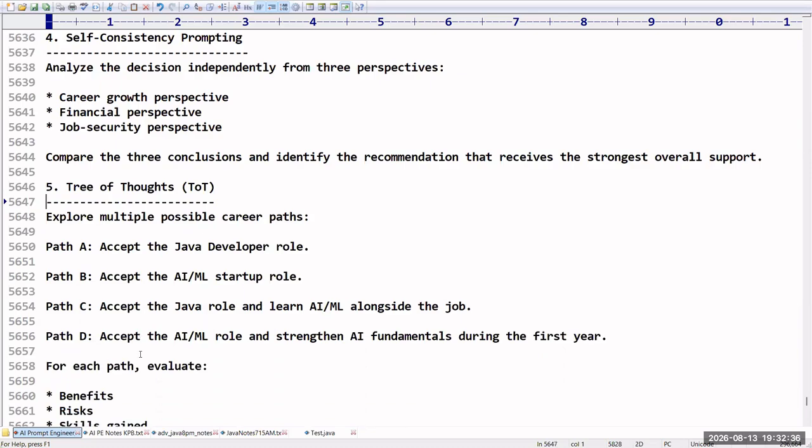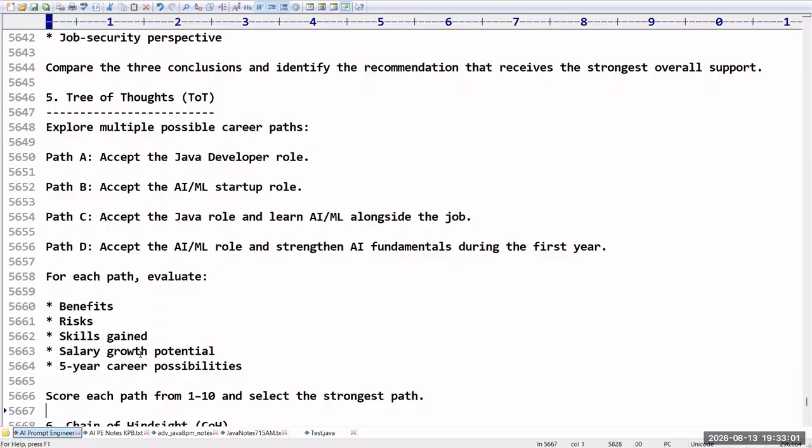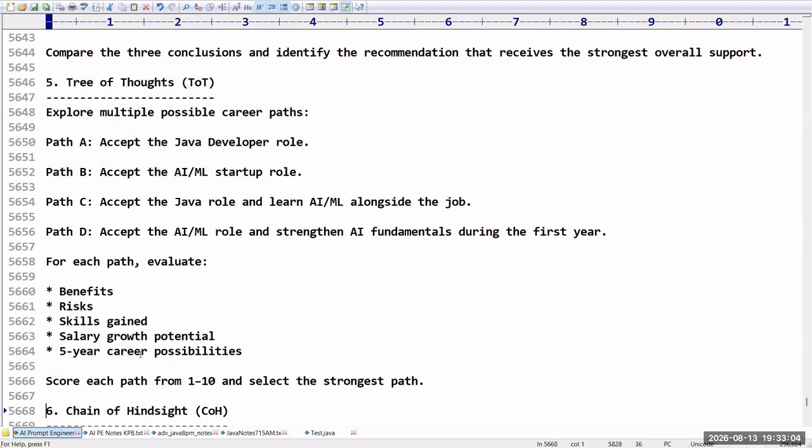What about tree of thoughts? Explore multiple possible career paths. Path A, accept the Java developer role. Path B, accept the AIML startup role. Path C, accept the Java role and learn AIML alongside. Path D, accept the AIML role and strengthen AI fundamentals during the first year. For each path, evaluate the benefits, risks, skill gain, salary growth potential, and 5-year career possibilities. Score each path from 1 to 10 and select the strongest path. So it will take multiple branches. If any problem comes, it will remove the branch and go for the next one.